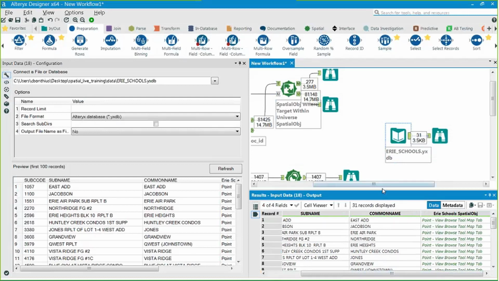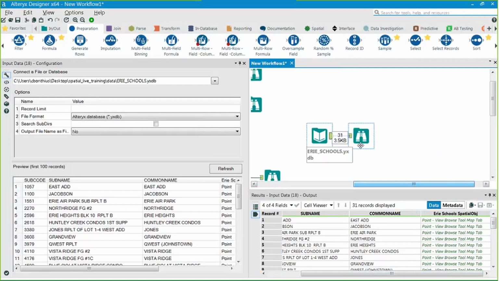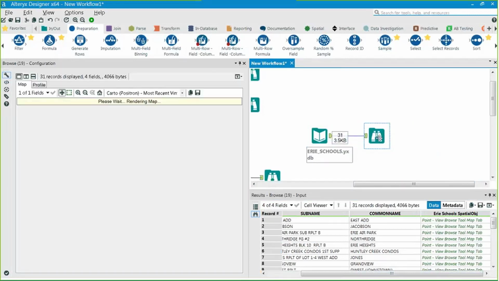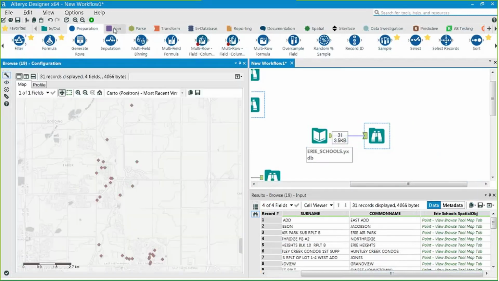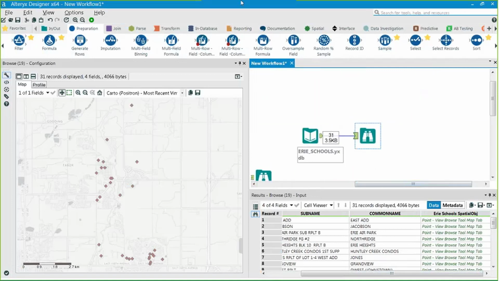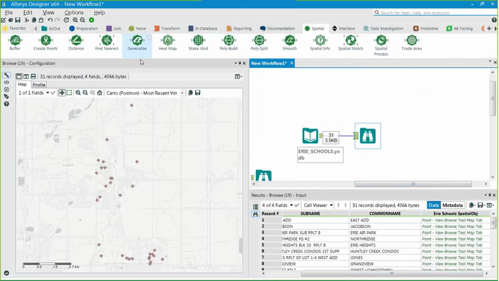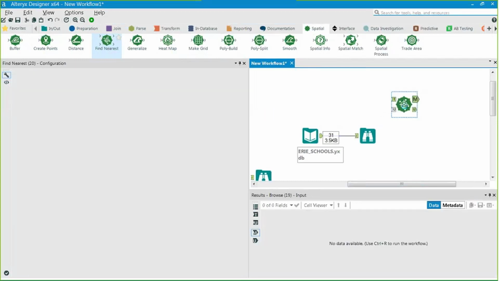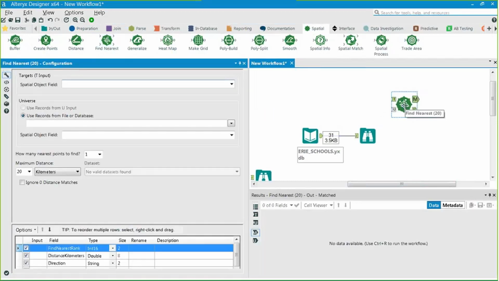So we want to know, first, which gas sites are closest to these schools. That might be a concern for some people, and we want to understand how these gas areas and oil facilities are distributed amongst our schools. So the first approach we're going to do is, just like we did with the spatial match tool, use the two-pronged approach, which is using the find nearest tool. This helps us identify the nearest object to another.